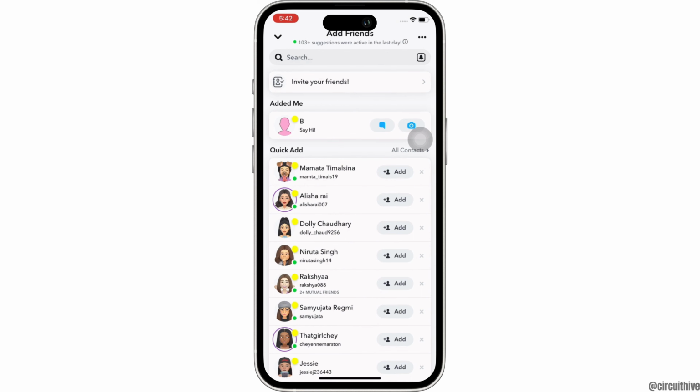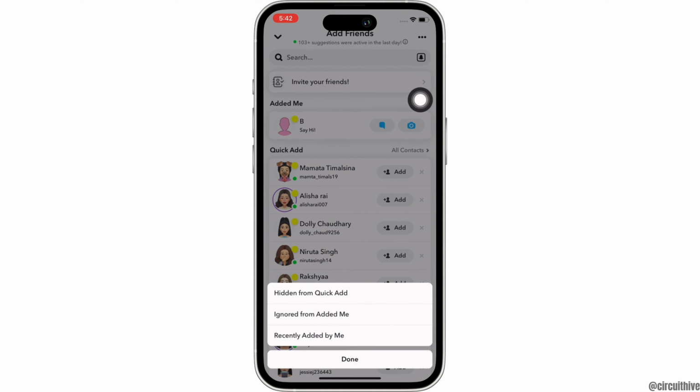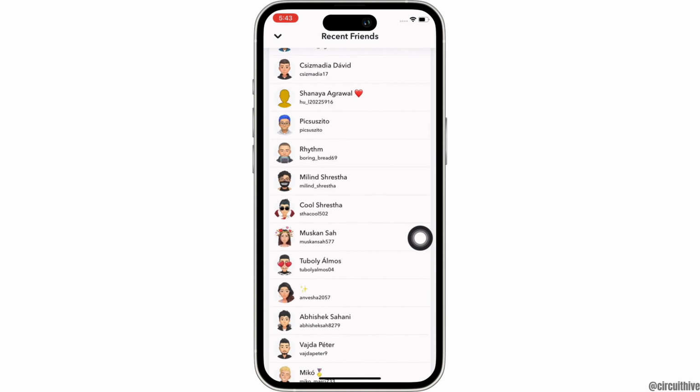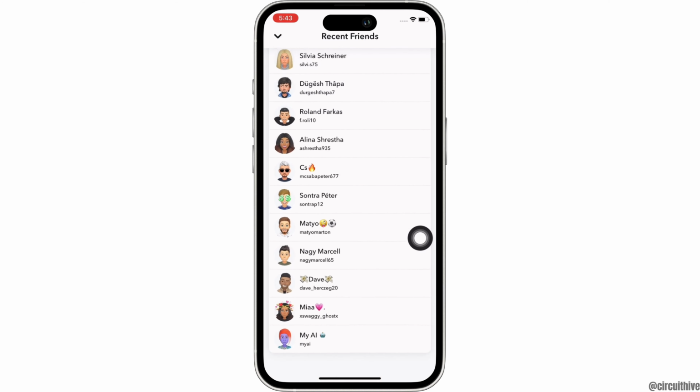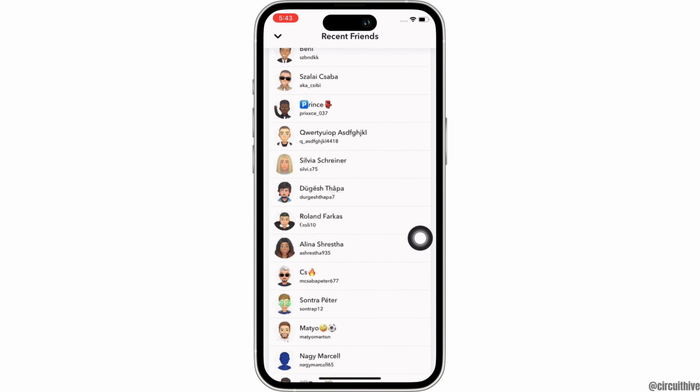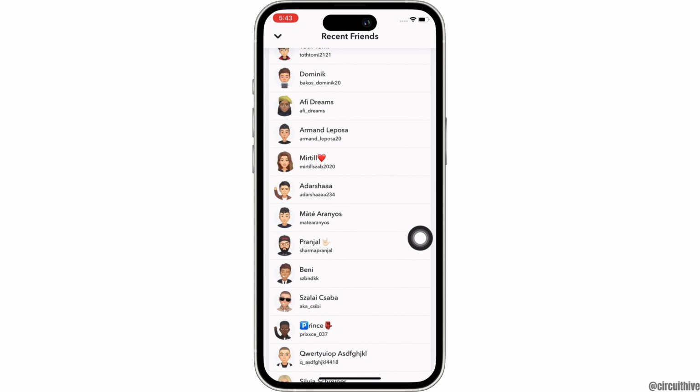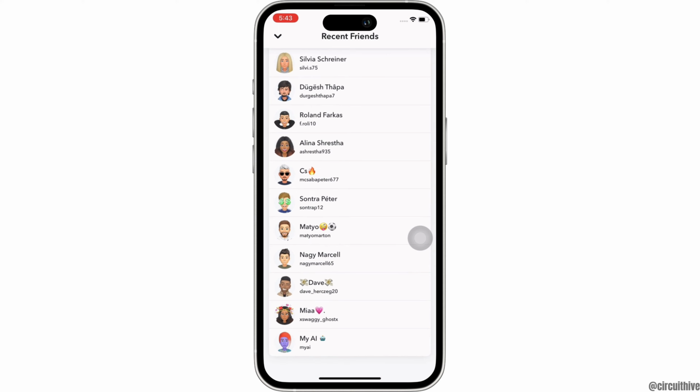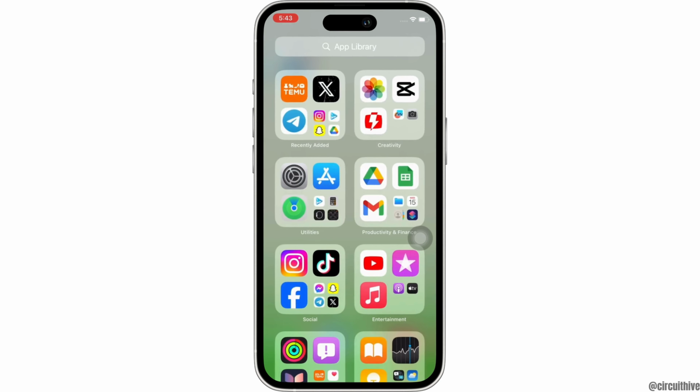Nevertheless, to see recently added friends on Snapchat, tap on the three dots on the top right of your screen. You will see three options. Tap on the recently added by me option. Now in this particular interface, you will be able to view all the Snapchat users that you have recently added. So this is how you can see recently added friends on Snapchat.